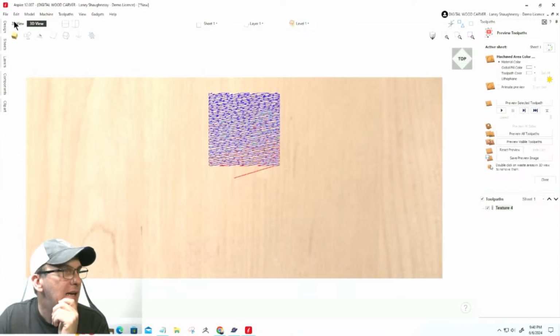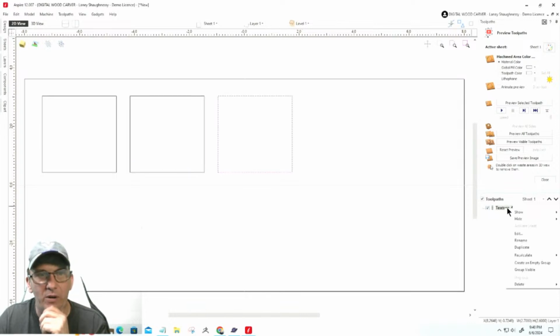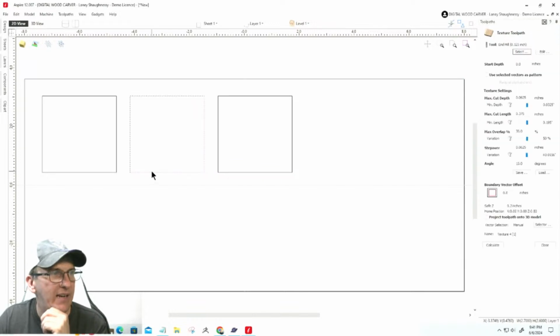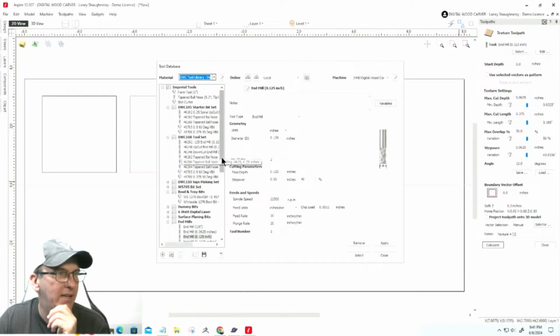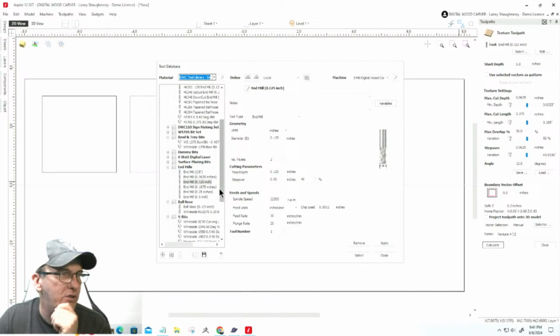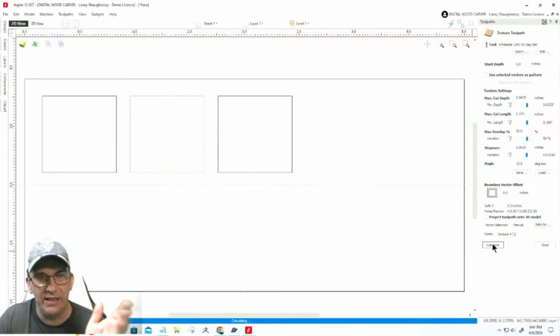Let's do the same settings. So I'm going to right click and hit duplicate, and I'll do duplicate twice. On this second one, it's going to be this vector, and we're going to switch up the bit. Could be a 90, 120-degree V-bit, whatever you want, 22-degree. I'm just going to go with my standard 60-degree V-bit and calculate that one.